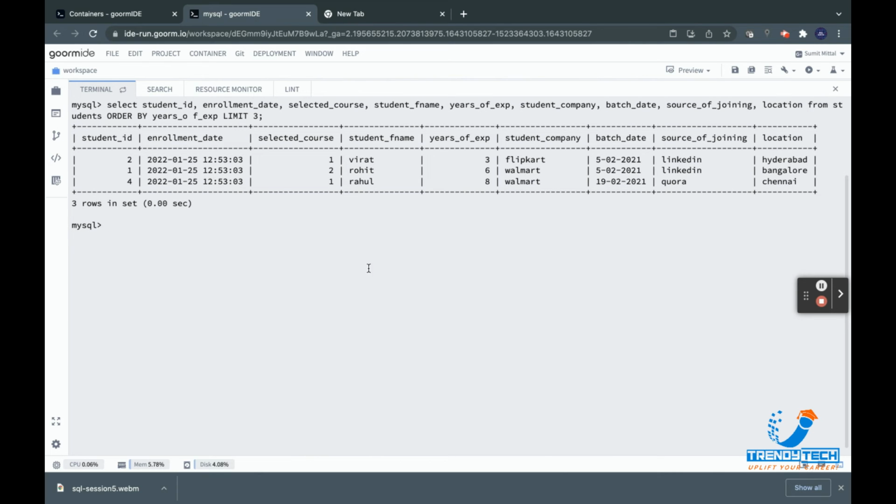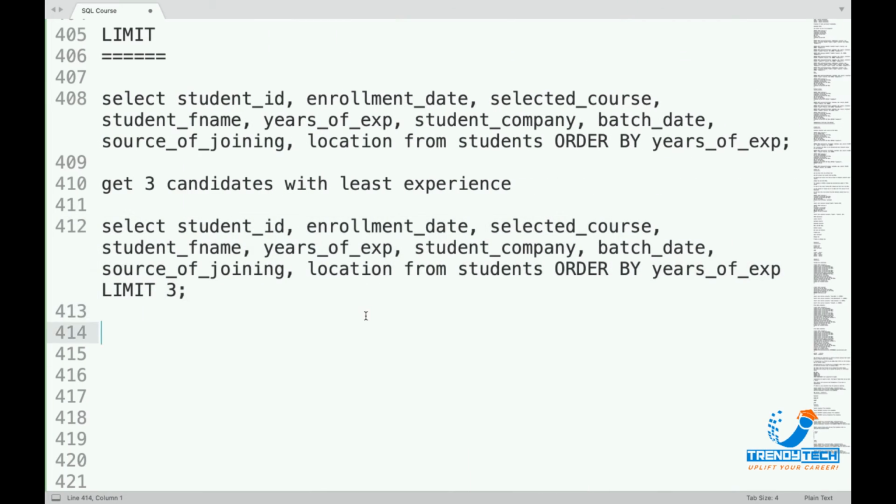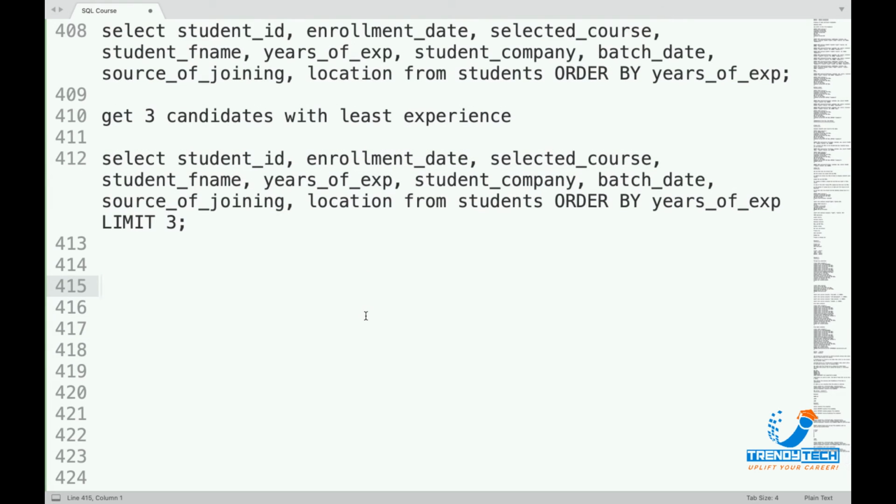So we can see this. We have got the three students with the least experience. This person has 3 years of experience, this person has 6 years, this person has 8 years. I hope this is clear. That means limit alone won't make sense. If you use it with order by, then that's more logical.